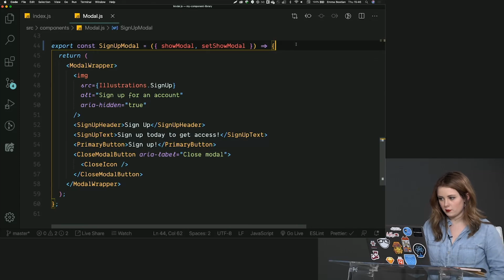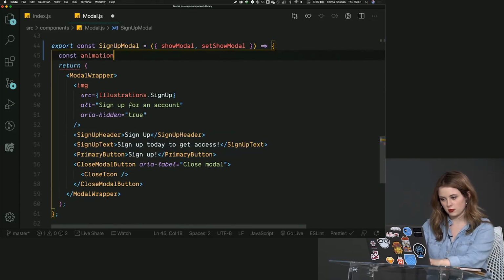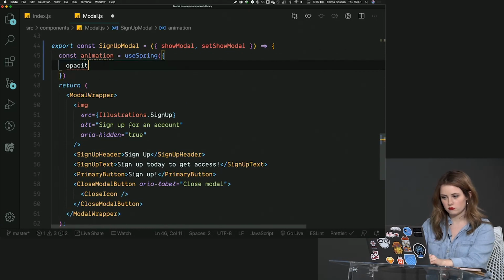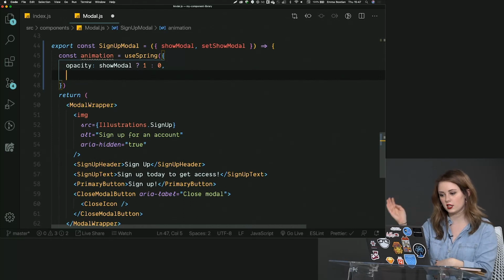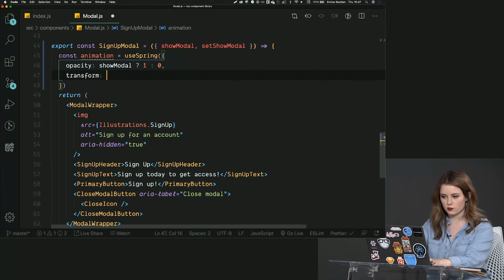Next, we're going to define our animation. So const animation. It's going to be very similar to kind of what we just did, right? So if our modal is being shown, we want it to be visible. Otherwise, we don't want it to be shown at all. We want it to be transparent, so it'll fade in and out. And then transform. So this will have it slide in and slide out.